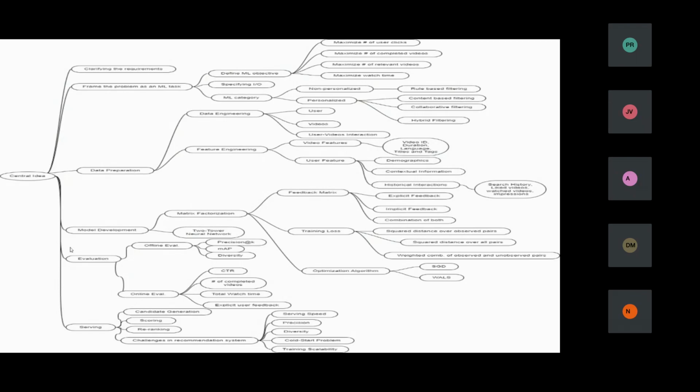To summarize the whole use case that we have talked about: first we started with clarifying the requirements, where we talked about what kind of recommendations the user will get when the user opens their home page. Then we talked about framing the problem as an ML task, basically converting the business objective of increasing user engagement into an ML task. For that we discussed a few techniques: maximize the number of user clicks, maximize the number of completed videos, maximize the number of relevant videos, and maximize watch time, where we went with maximizing the number of relevant videos.